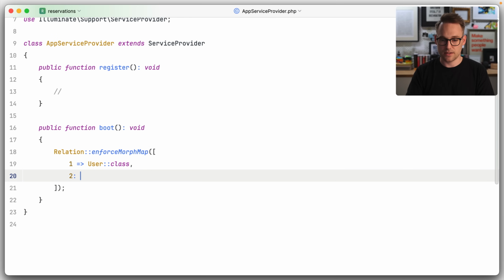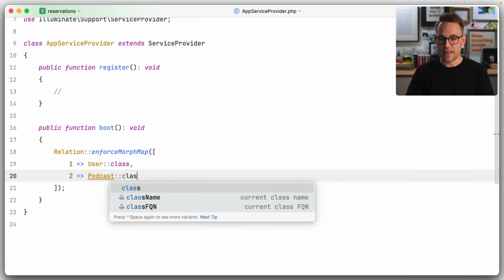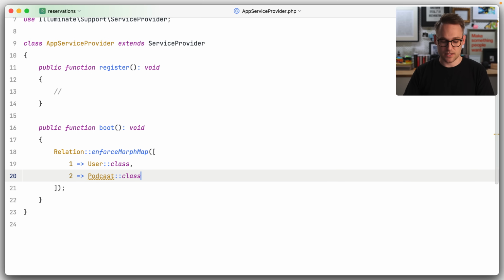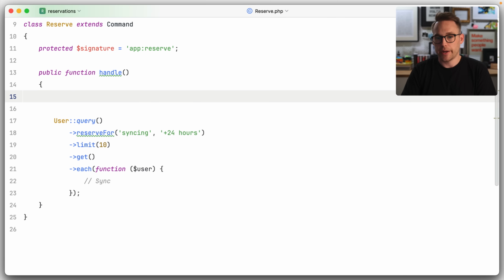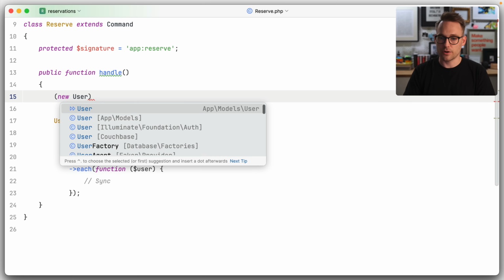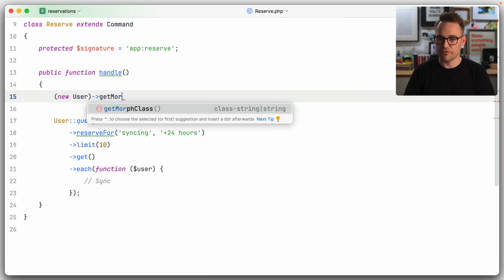You just say 2 is podcast class. And that way, the keys in your database end up super small. It's not very readable in the database, but that doesn't super bother me. Okay, so what we've done is we've disassociated the name of the class from whatever we're going to put in the database. And we have that little translation layer in the middle. Let me show you just real quick.